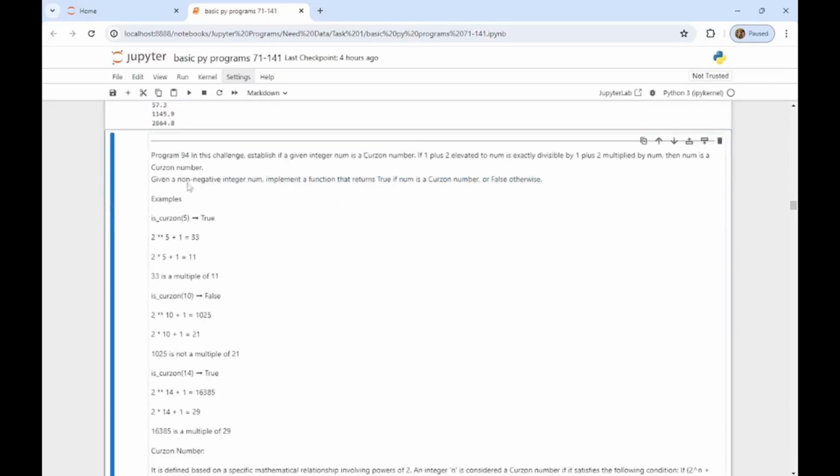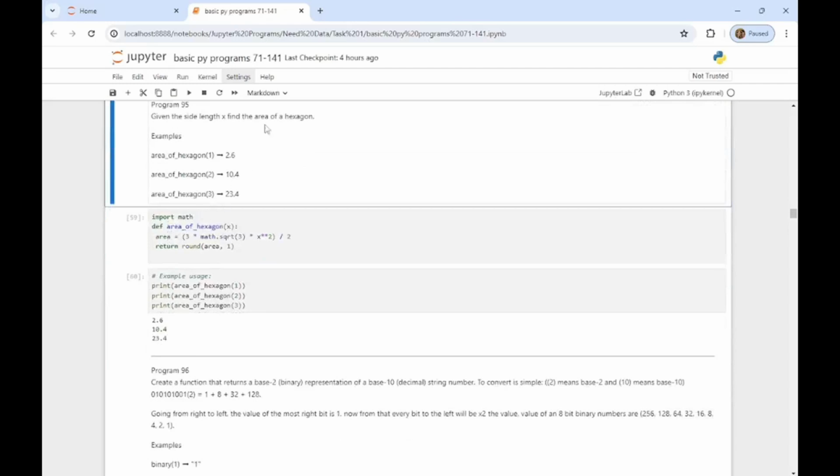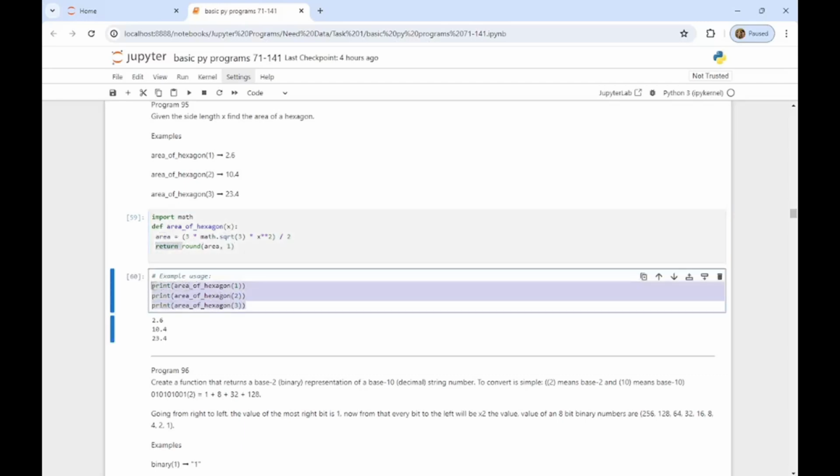So we have converted for the given inputs. Question is to write a Python program to find the area of a hexagon. So for that I'm importing math to use the square root function. I'm defining a function called area of hexagon with the parameter x. Then I'm calculating the area and storing it under the variable area. Then I'm rounding it off to 1 decimal place. Then I'm returning those. So this is my test input values.